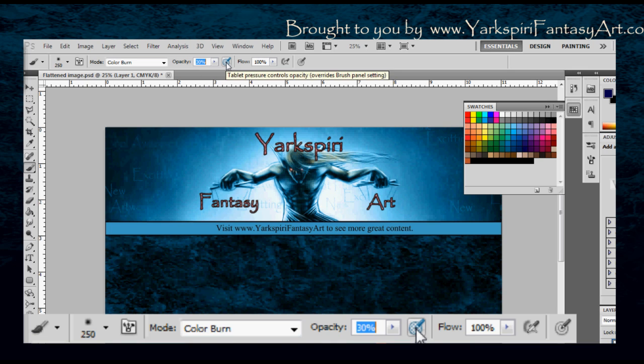Okay, so if I click this, this sets the tablet pressure controls, and it will override my brush presets. So keep that in mind: if you have certain brush presets, they may not be compatible the moment you press this. The flow changes how your brush will interact.